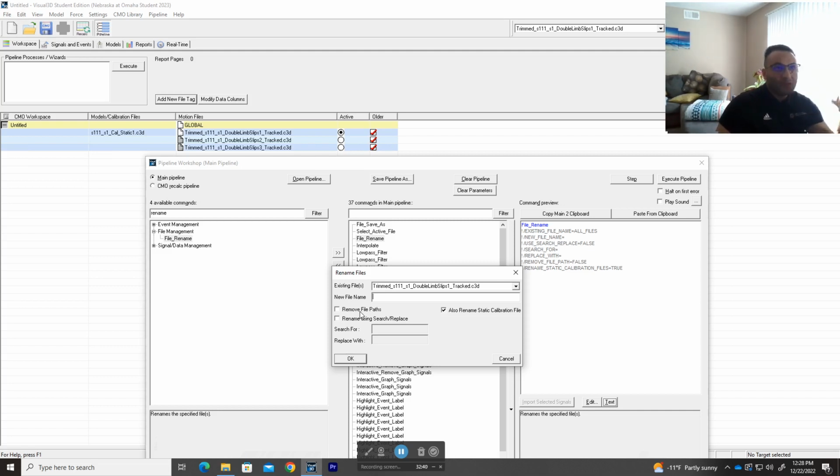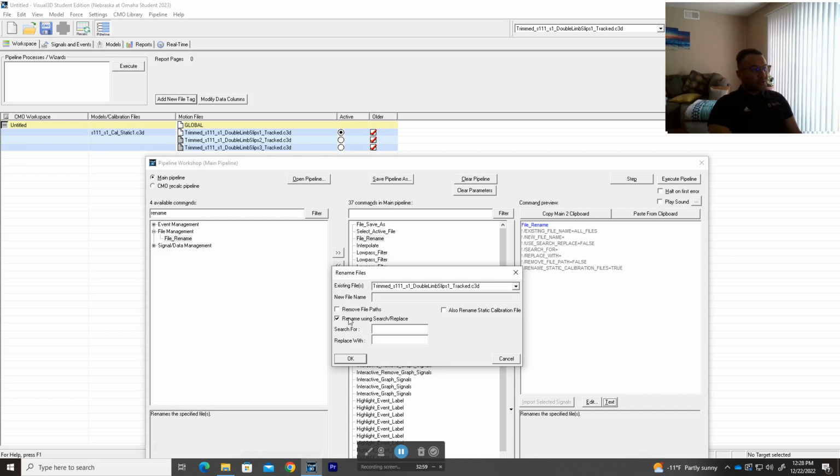I like to keep the file path, because when you export the data to Excel or TXT and you open that in Excel, it gives you the whole file path. I like to keep that, but if you don't like that, you can remove it. Click on here. Also rename set declaration, you don't need to do that. Rename using search and replace.